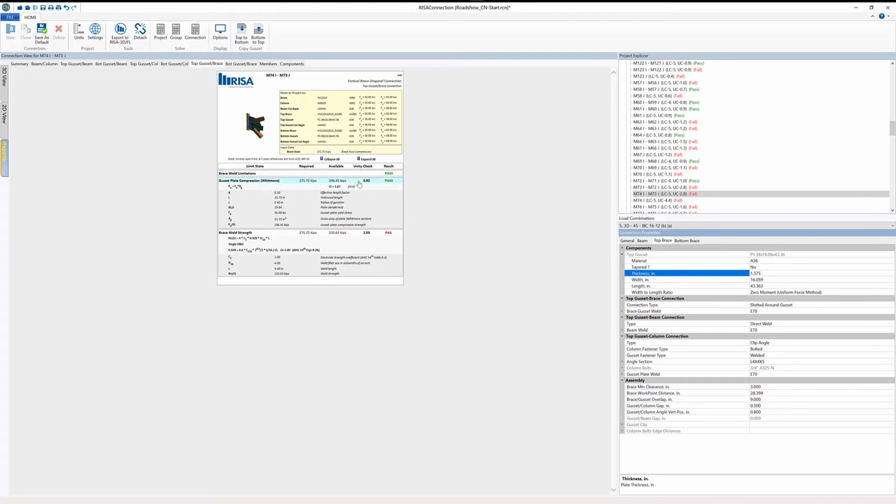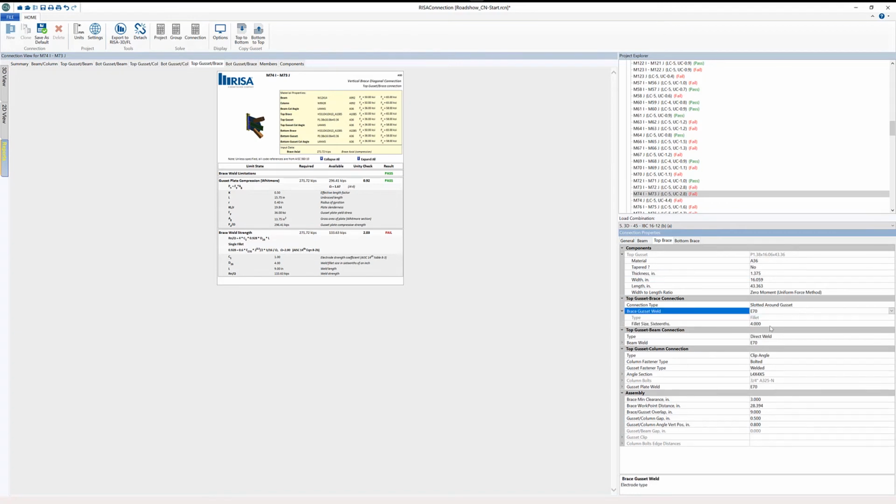So now that we have a passing unity check, we just need to solve our brace weld strength issue. And so let's go ahead and choose our brace gusset weld strength. And so we're not going to change the strength, but we do want to change the size in this case. So let's try maybe 9/16. And again, I'll run the connection. And so again, we get a passing grade in this case.